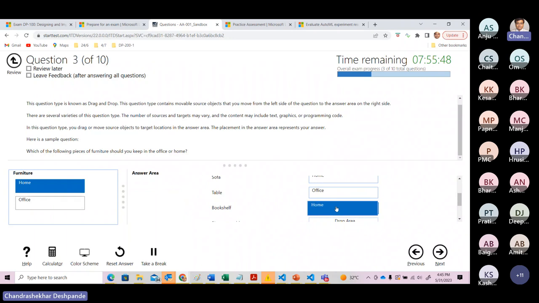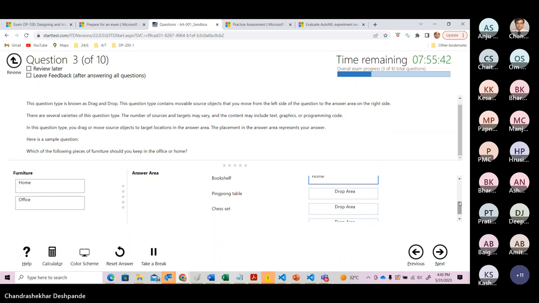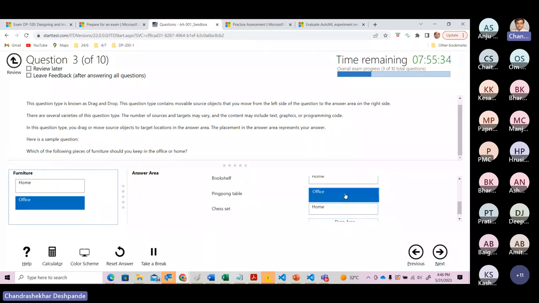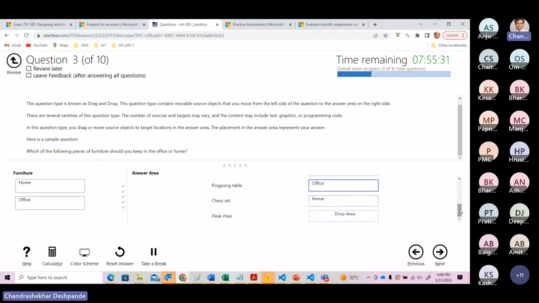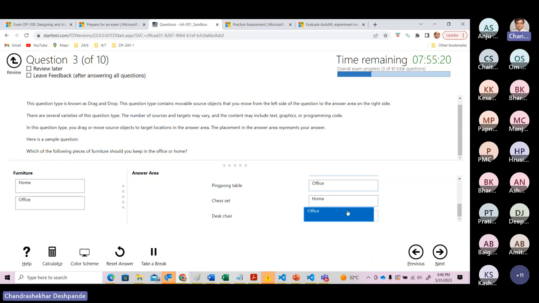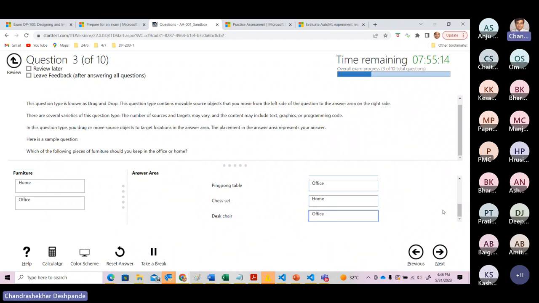Bookshelf, maybe at home. So whatever choices come to my mind, those I am matching here. Chess set, maybe at home. Ping pong table, maybe at office. Desk chair, maybe at office. I have to drag it. A minute, why is it not allowed? Okay, taken. Yes. After attempting this, I'm clicking on the next again.